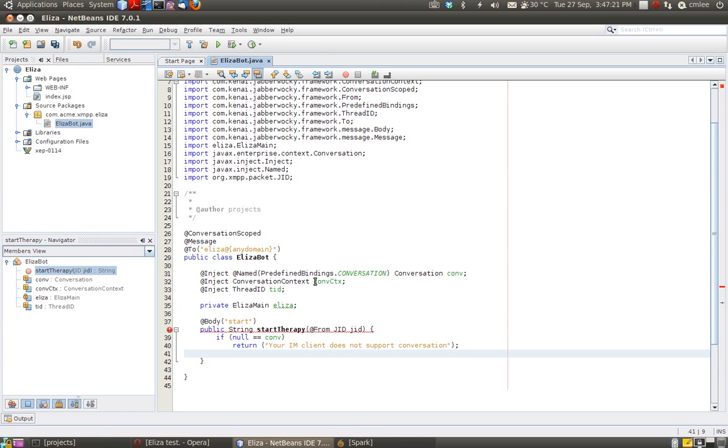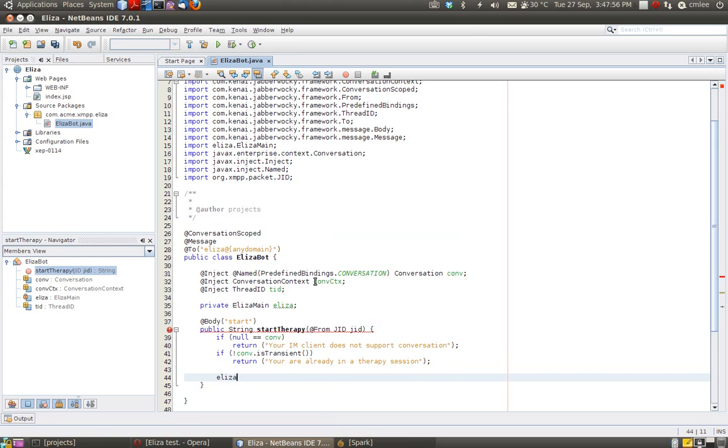The second thing is we need to check if the conversation has started, if we have already initiated a conversation. We can do this by checking if the conversation is transient. If it is not transient, then we say you are already in a therapy session. So next, we support conversation and we haven't begun a conversation, so now we can go ahead and create an instance of the Eliza object.